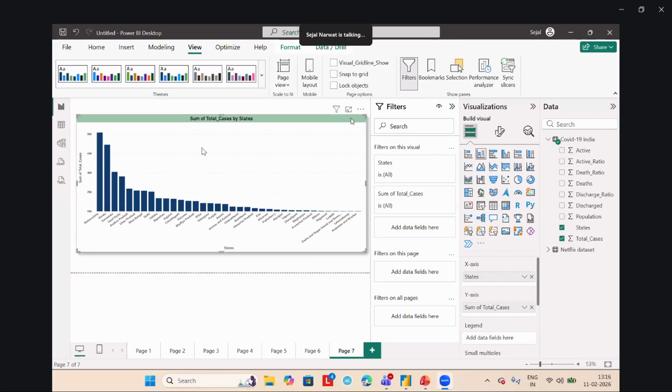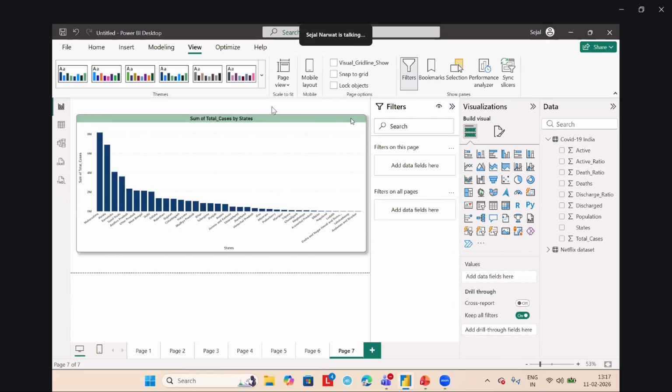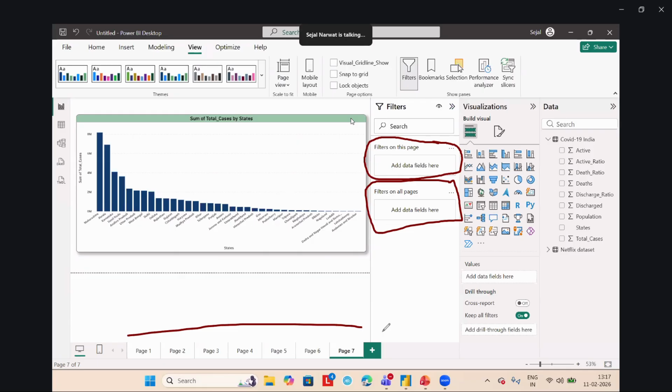Yes. So now you can see, as I'm unselecting the slicer, I have two options here. One is filter on this page, which means if I want to apply any filter on this particular page, then I have to drag and drop it here. Filter on all the pages means that if I want to apply the filter on all these pages, then I have to drag and drop it here.